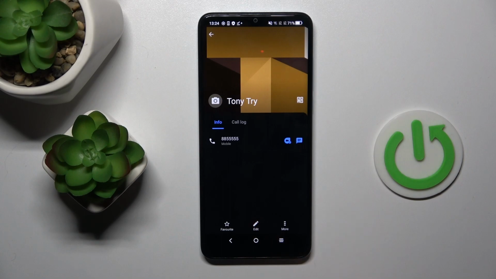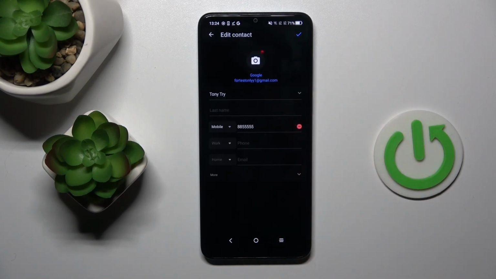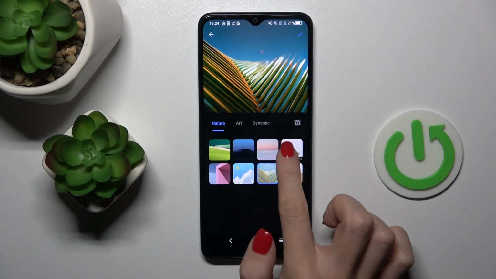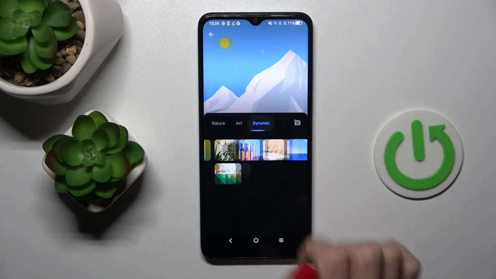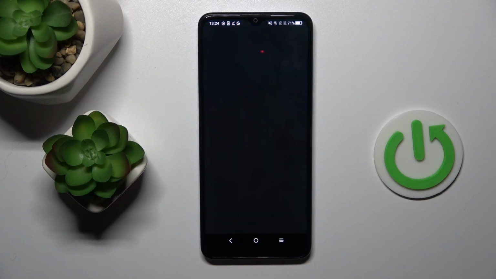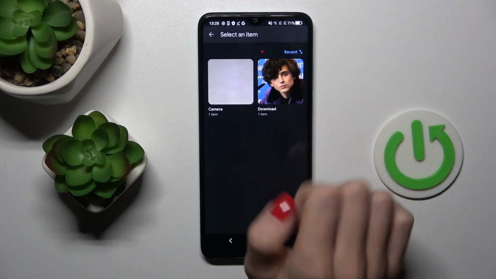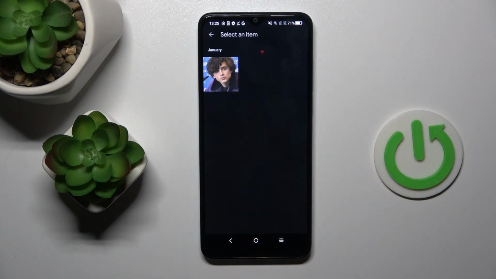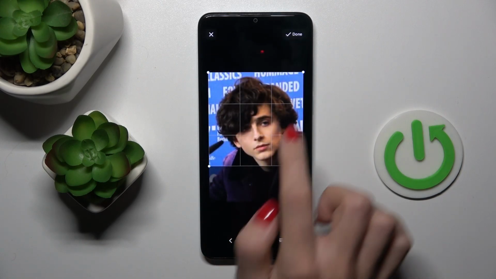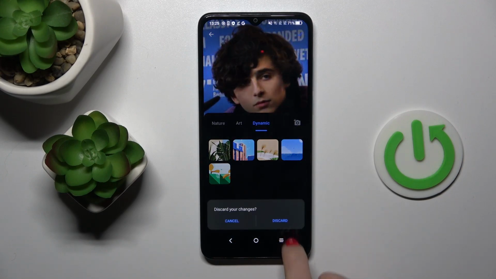Now click on Edit, mark profile picture, and now you can either choose some default graphic or select something from your gallery. Now customize the picture however you like, select Done, and that's it, as you can see.